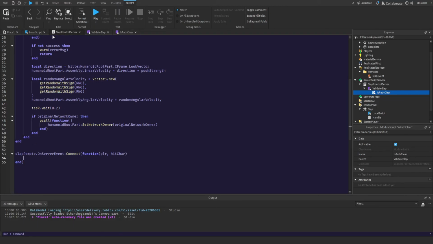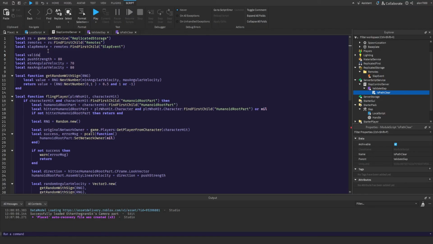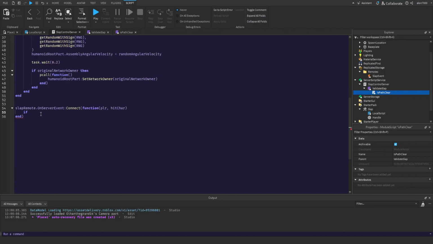So now go back to the server script. We have to require it. Go up here and require the validateSlap. So local validateSlap is equal to require script.validateSlap. So if validateSlap, we have to pass in the player here and then the hit character. Then we're gonna fling the player that gets hit, and we're gonna pass in again both of those. And then else, if the slap isn't validated, warn slap not validated. And that's it for the script.